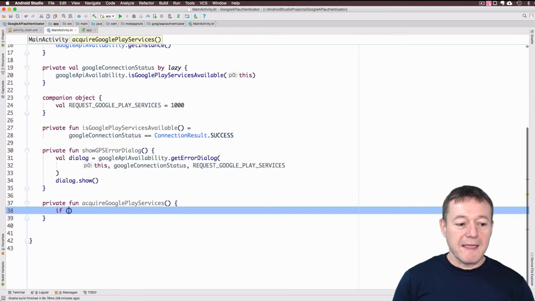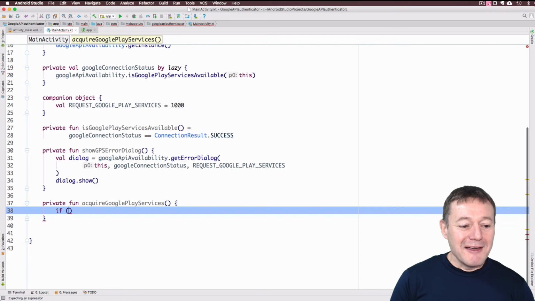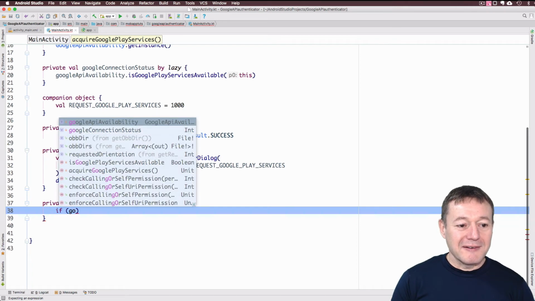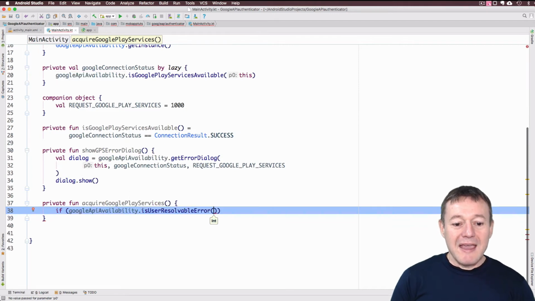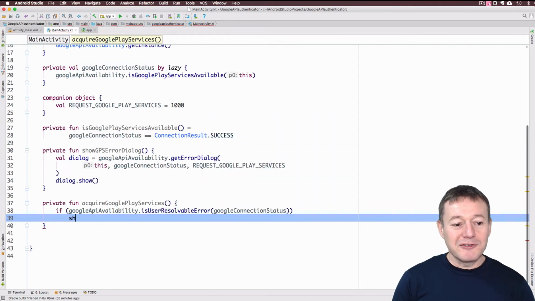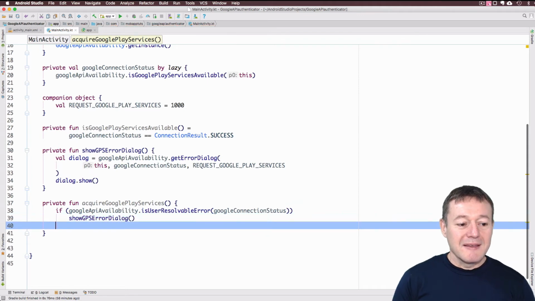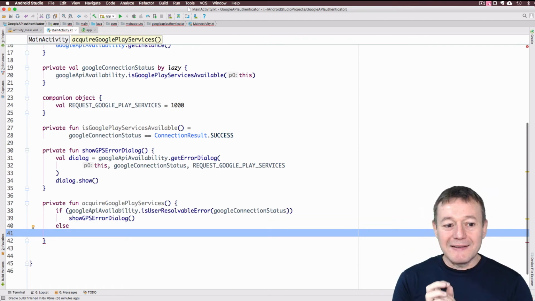Now we'll do a check to see if the user can interact, if the user can fix this issue of installing Google Play Services or not. Okay, so if, and we'll call our Google API is user resolvable, and we'll pass in the Google connection status here. So if it is resolvable, we'll show the dialog. If it's not, else, let's display something on our button saying, sorry, we can't install Google Play Services.